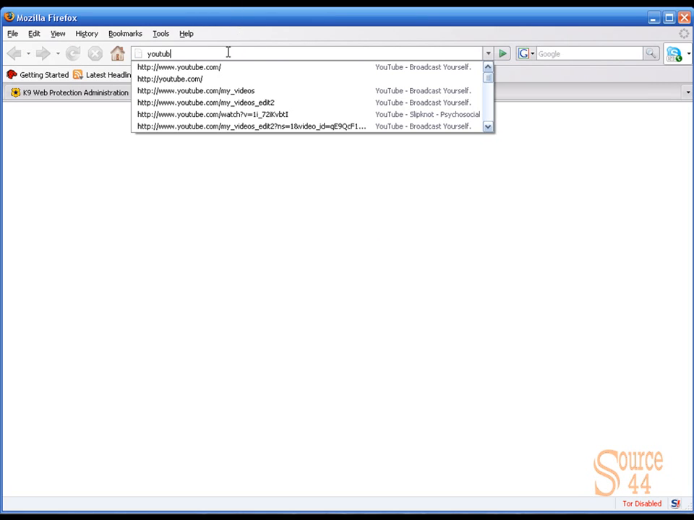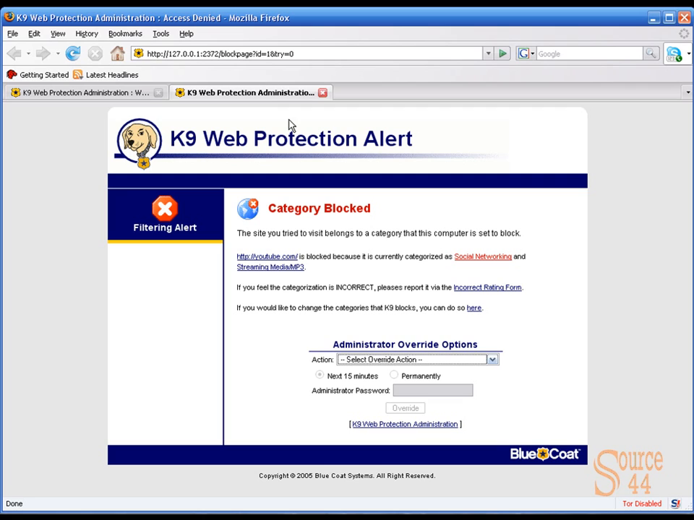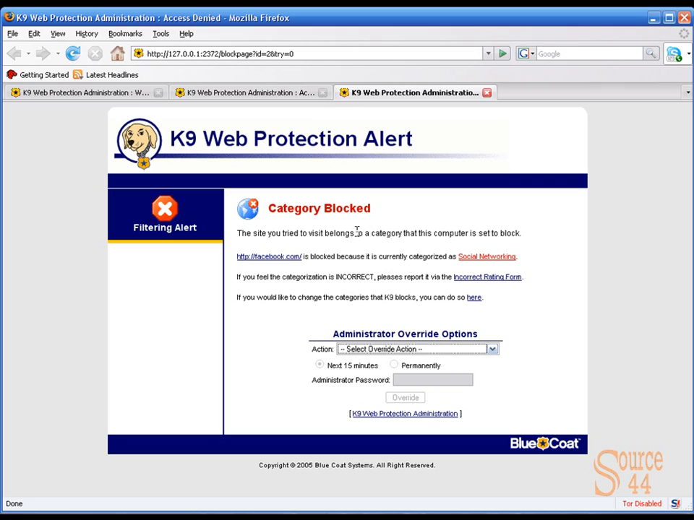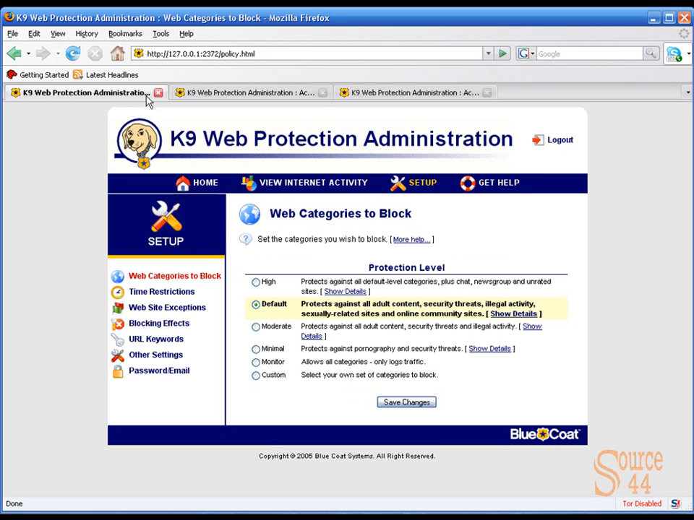So now that we have that on, why don't we just try and get somewhere that we shouldn't. YouTube.com. You'll see category blocked. The site you tried to visit belongs to a specific category. We're going to try Facebook.com. Okay, that category is also blocked.